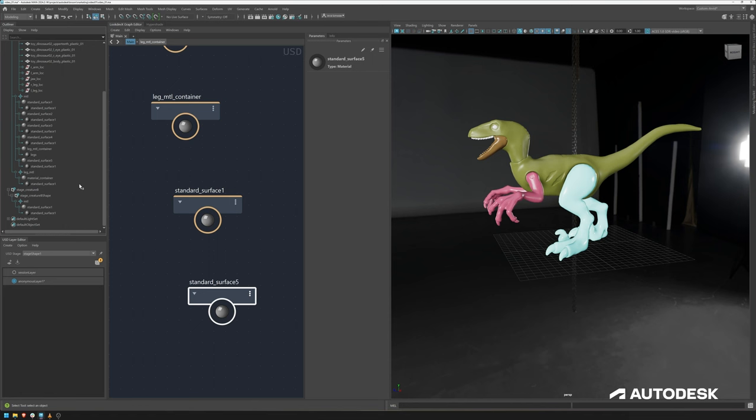You can copy and paste materials or move them into different material scopes. So imagine now we want to move this leg MTL container into our leg scope here. I can just middle mouse click and drag it into the leg MTL. And you can see now that it popped right in here.